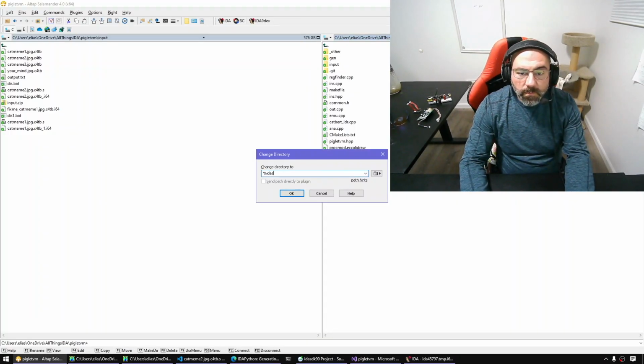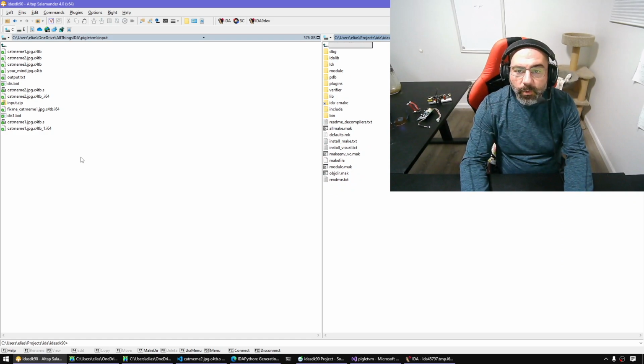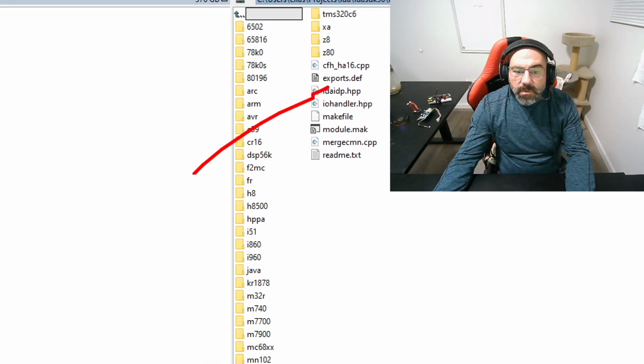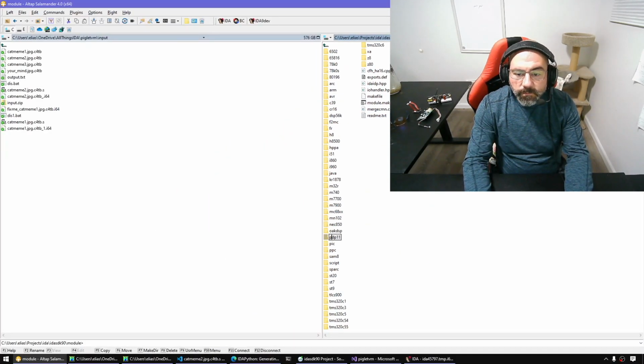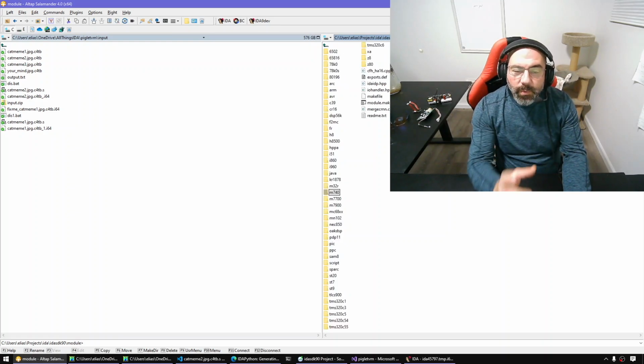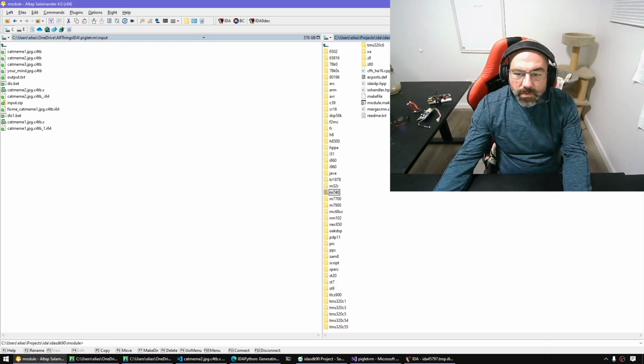If I go to the IDA SDK and go to the modules folder, these are the example processor modules that come with the SDK. We don't have the processor module for PC, but we have other examples. That's why we were given just one header file of the source code, just to help us at least decode and make sense of x86 instructions.